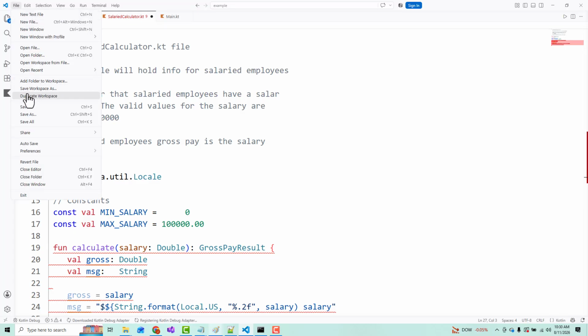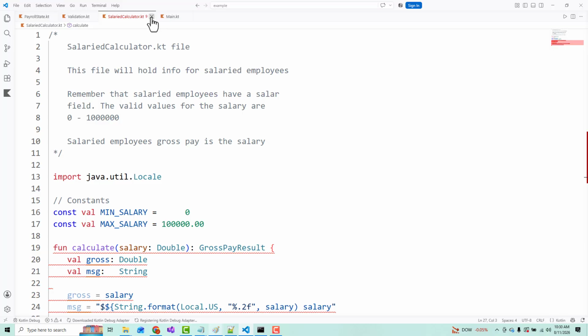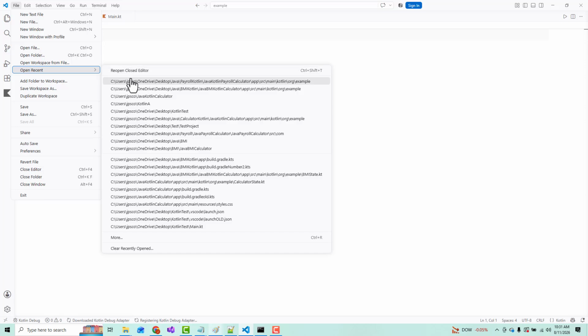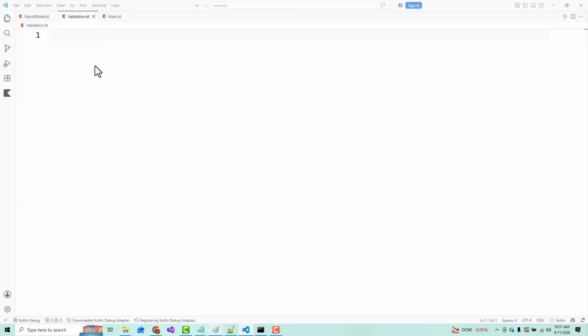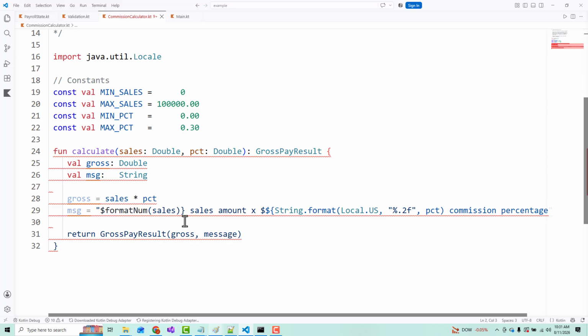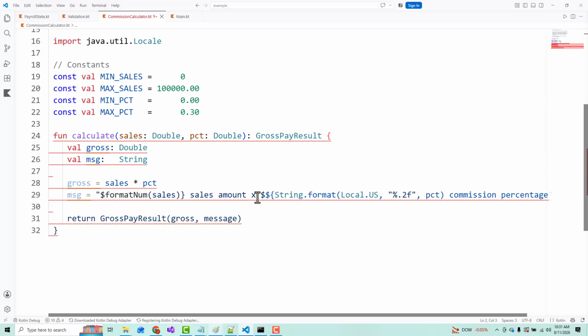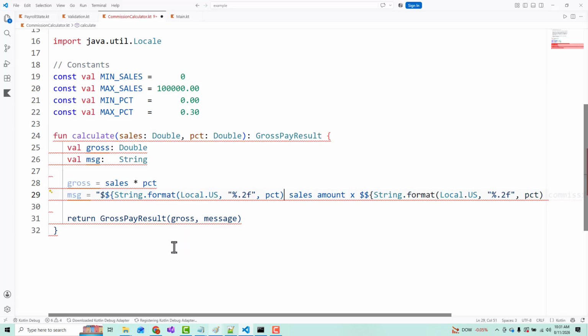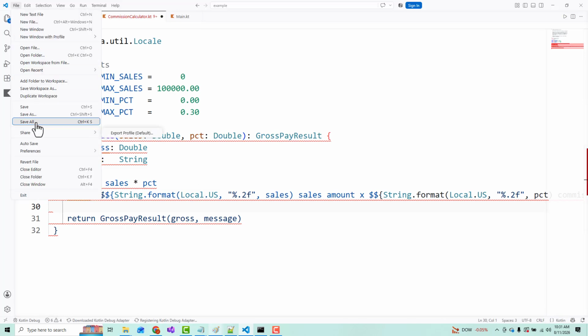Salaried. Save all. Let's close that. And let's open the commission. So that should be sales. We'll leave it like that for now. It might be wrong, but it's better than it was.